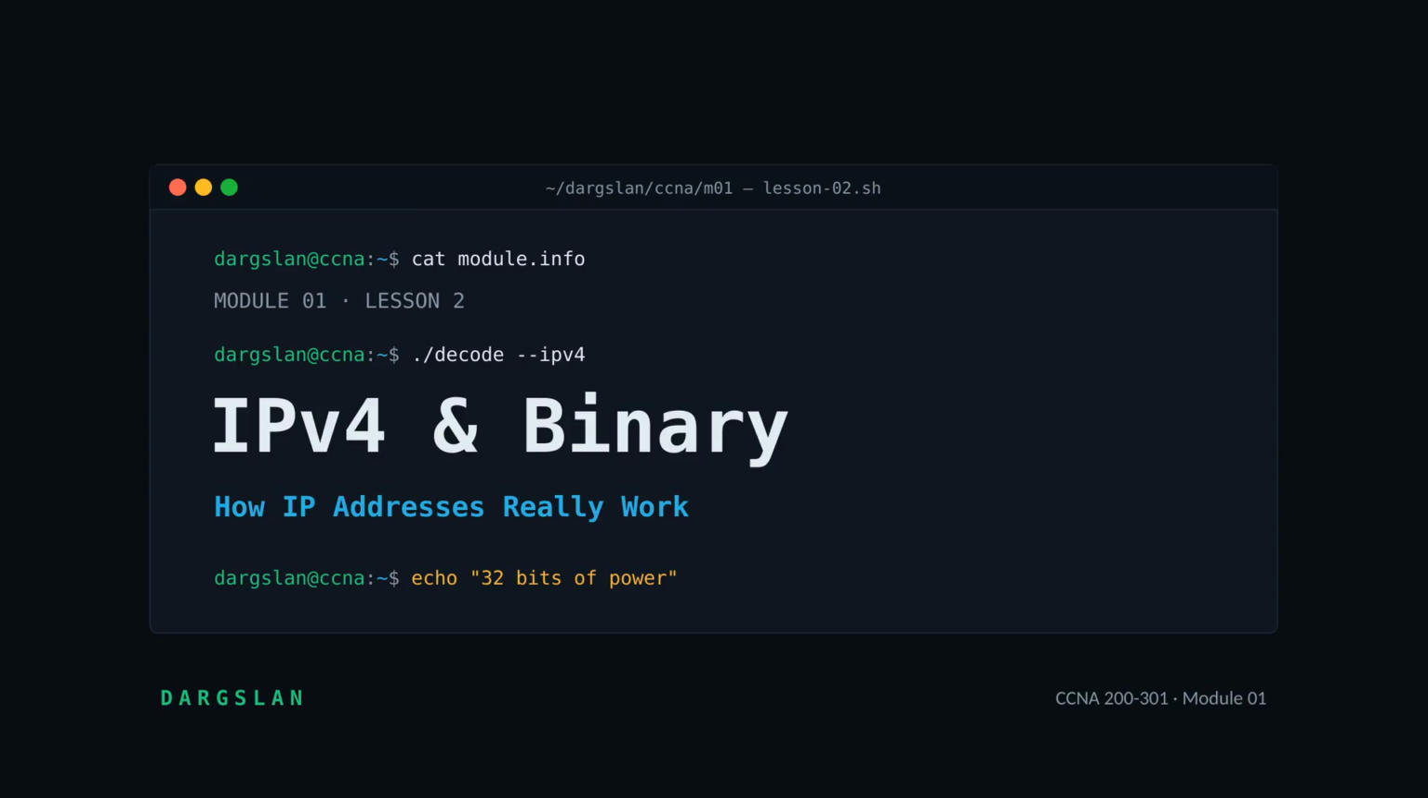Let's open Lesson 2 of Module 1. In this session, we're decoding IPv4 and binary and getting to the heart of how IP addresses really work under the hood. Because here's the truth. Humans read addresses in decimal, but devices only ever see 32 bits of raw power. Master those bits and everything that comes next, subnetting, masks, address planning, falls into place.